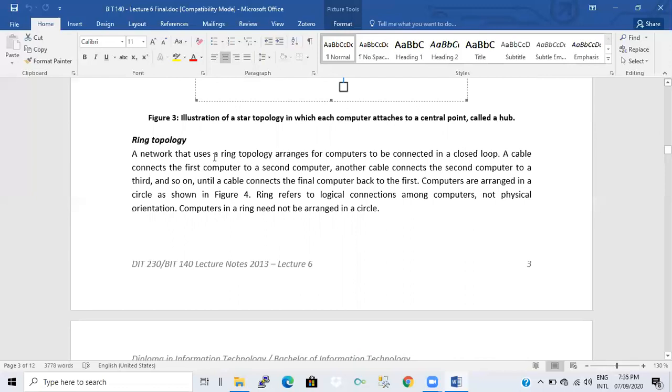A network that uses a ring topology arranges the computers to be connected in a closed loop, a round thing. A cable connects the first computer to the second computer, another cable connects the second computer to the third computer, and so on and so forth, until all the computers are connected back to the first computer. Computers are arranged in a circle as shown in the figure below, the one that I just showed you.